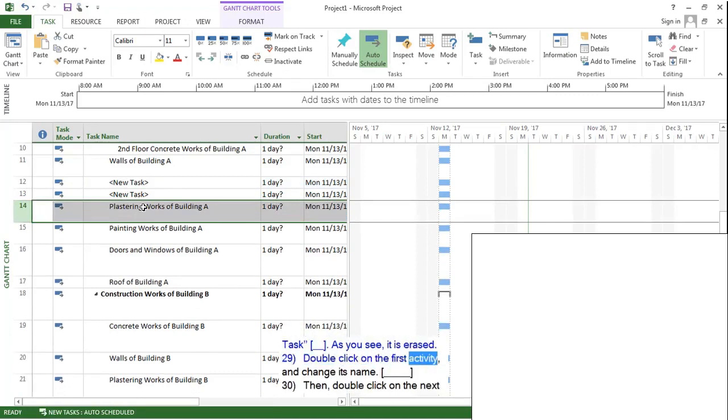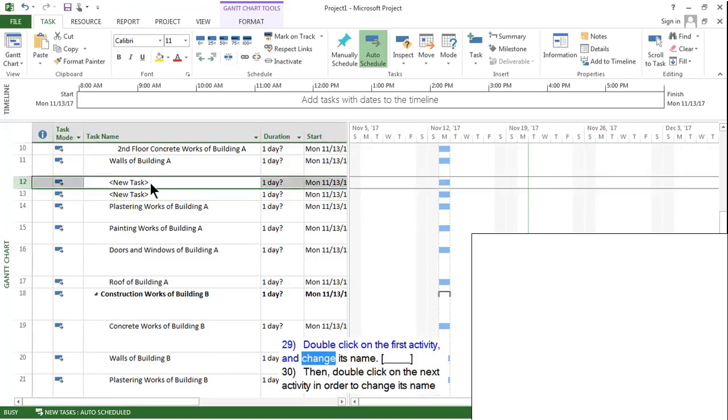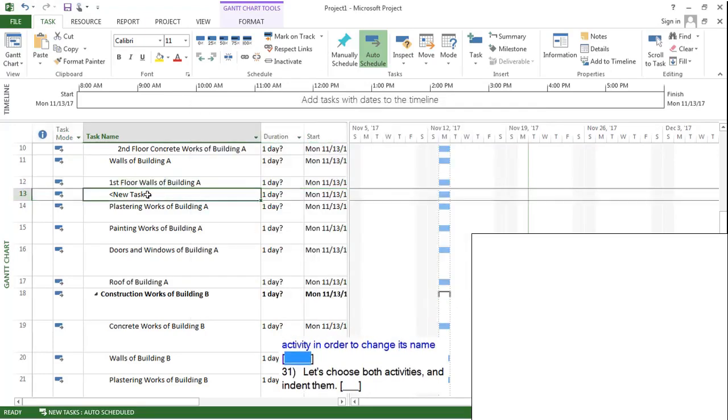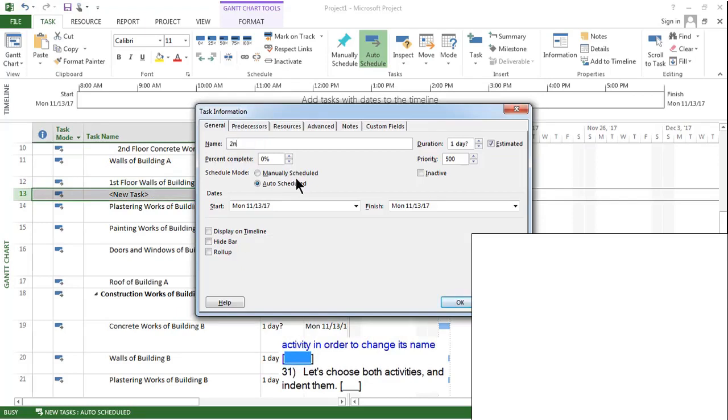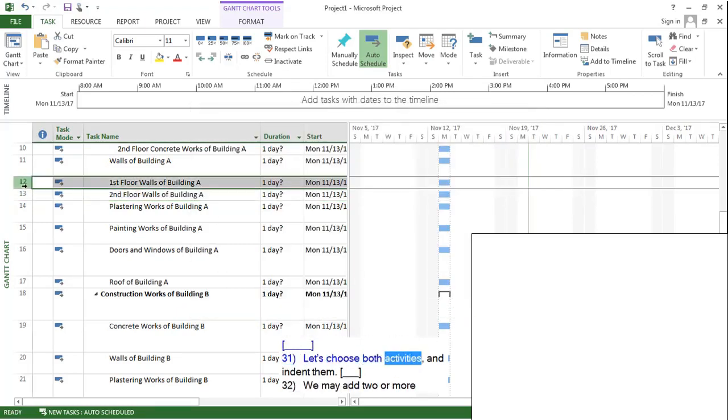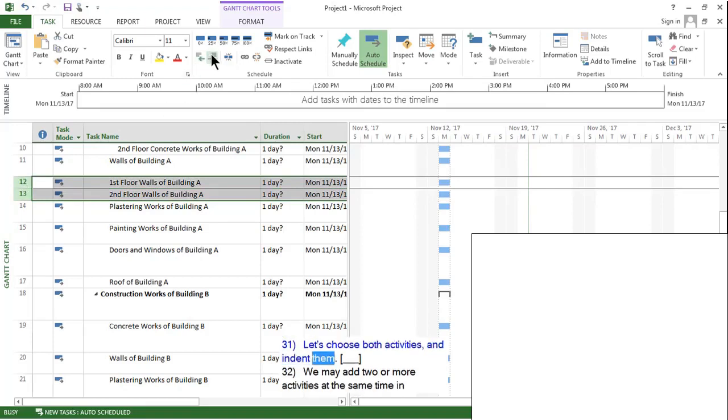Double-click on the first activity and change its name. Then, double-click on the next activity in order to change its name. Let's choose both activities and indent them.